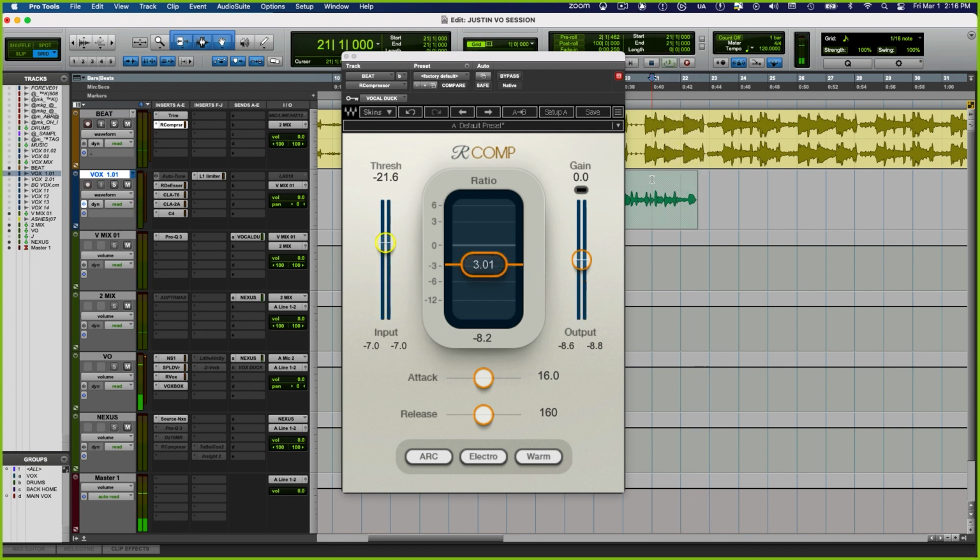And as you can see, when the vocal stops, the compressor stops as well. So this is such an incredibly powerful technique for so many uses.